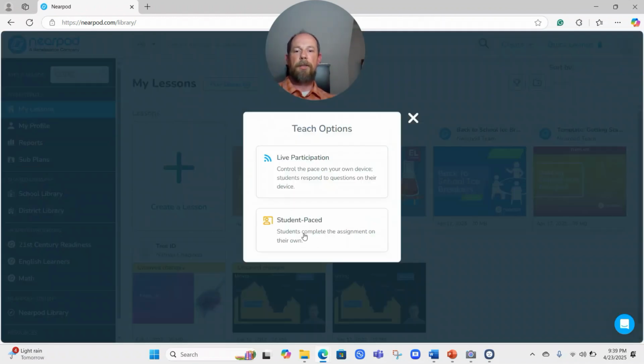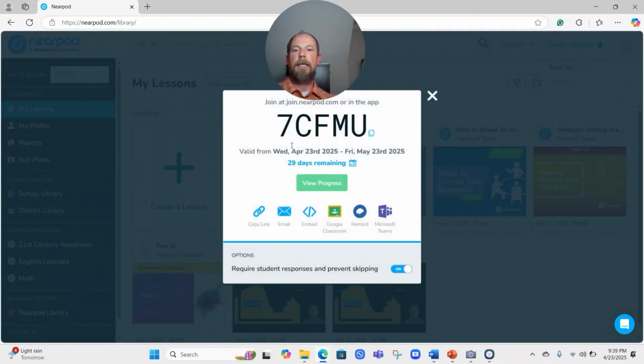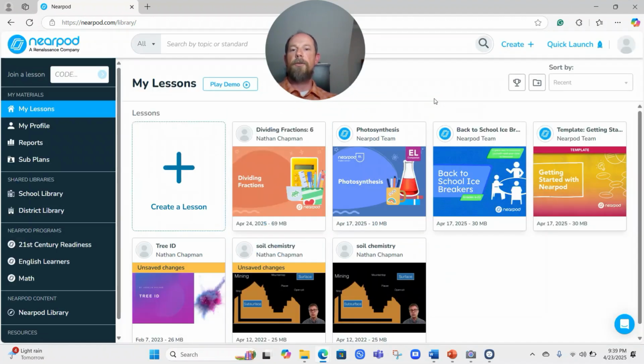If you wanted to assign it to a student, you would click Student Paced. Again, there is a code there, and then you would send that out via a link or embed it in a lesson or whatever your school uses. And then as the students progress through that, you can view their progress. And then this is a great option down here at the bottom. So you can require student responses and prevent skipping. That means they have to go through each slide. They can't just click to the end and be done. So those are the two ways that you can offer the lessons.